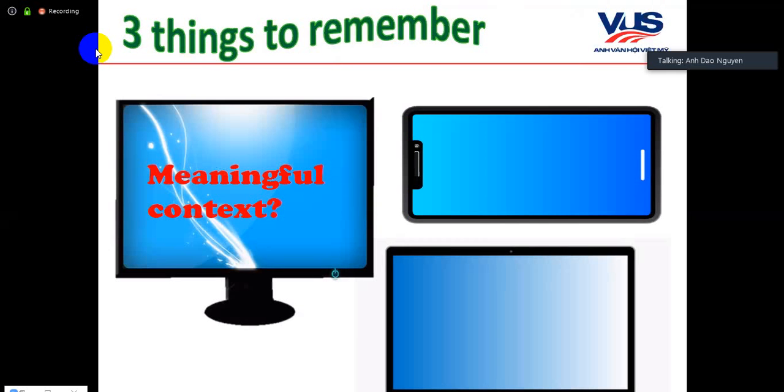Okay, to make it short, ask yourself a question: are you sure you provide meaningful context in the lesson? To make them aware of why they should learn the language. Sometimes the students ask, why should I learn this and that? I give them a meaningful context and help them be aware that they are learning this language so that they will use it in the future, in life.